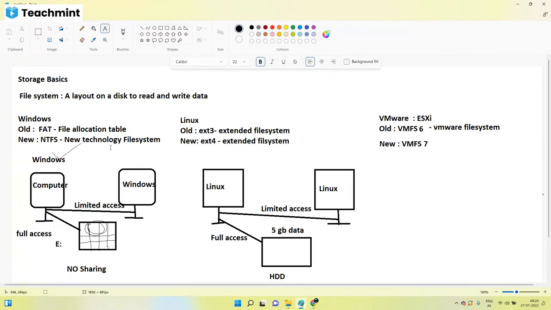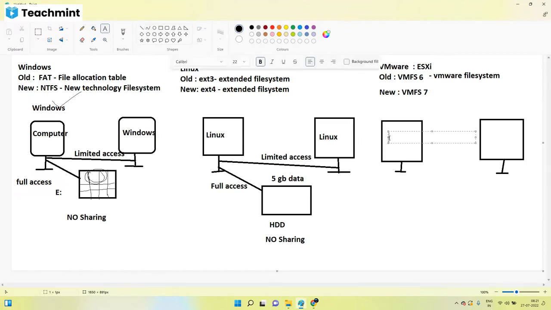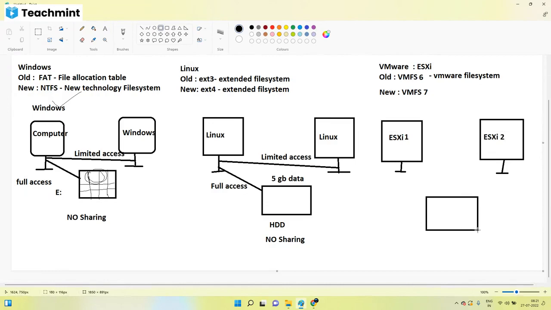Advantage of the difference between older file systems versus this new VMware file system. We'll see here. There are two computers. What will be installed in this computer? ESXi. Yes, this is ESXi machine 1, and this is ESXi machine 2. And if you have a hard disk, I'll attach it to ESXi 1.